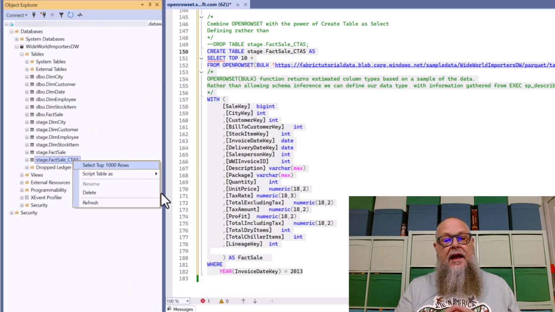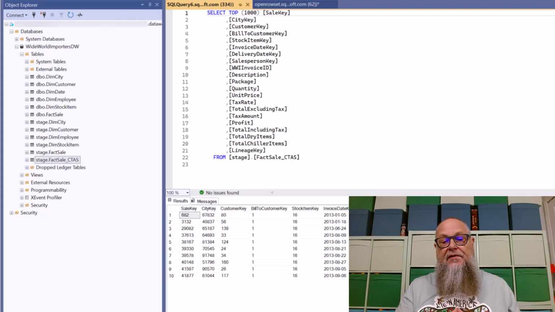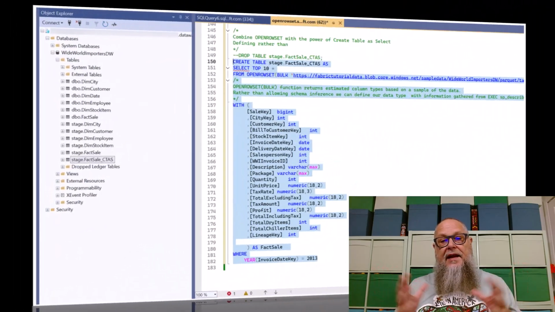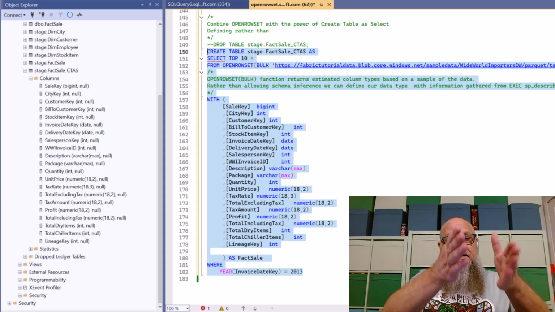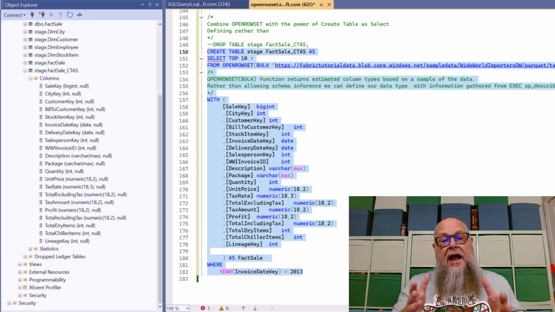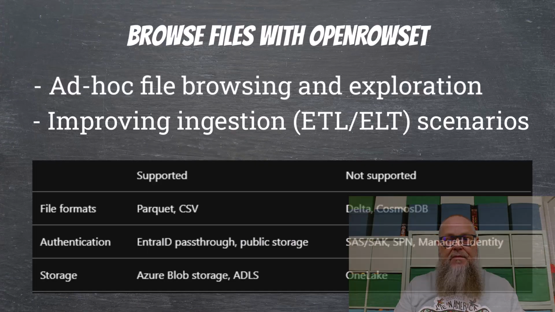Let's go ahead and select top 1,000 rows from that. You can see we've got data loaded, but also what I want to show is that you can see the WITH clause over here on the right side matches the data types on the left side. And that's because rather than inferring, I defined those data types with the WITH statement.